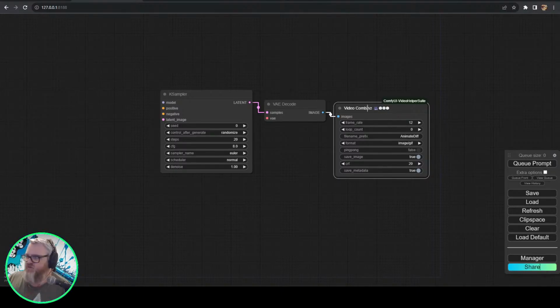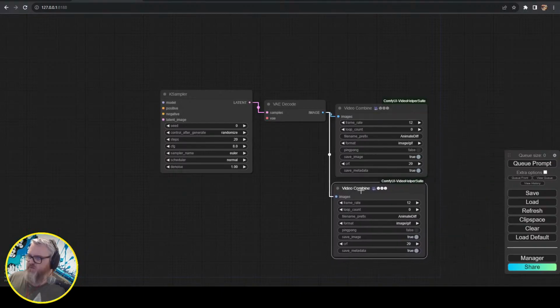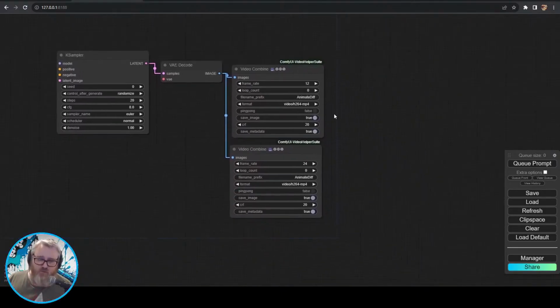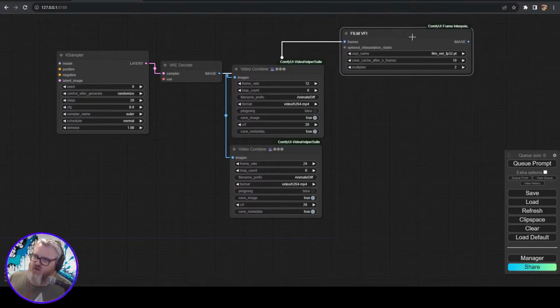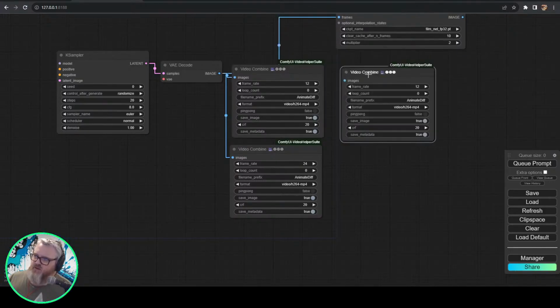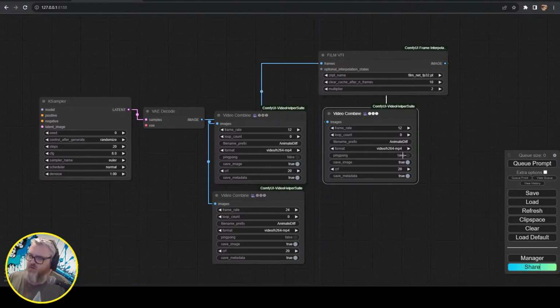And then you'd make another one of these, copy and paste. So we've got two of them, and we put this one at 24, make them both MP4. So this is going to save nice 12 and 24 frame per second MP4s of whatever we spit out. And then we're also going to spit out from here a FILM node, and that's going to be our interpolation run. Then we're going to drop another one of these video combines, plug the output from the interpolation into the video combine. Let's set that to 24 frames per second.